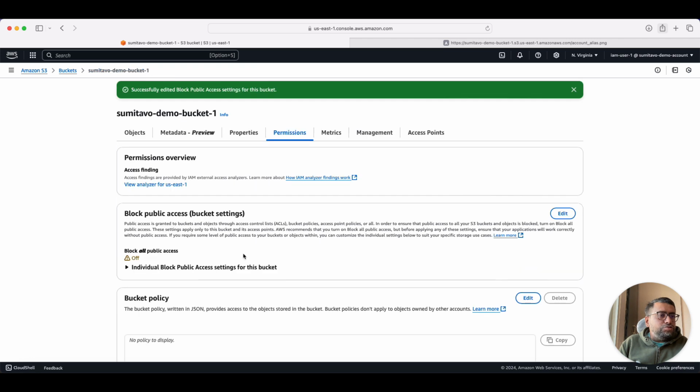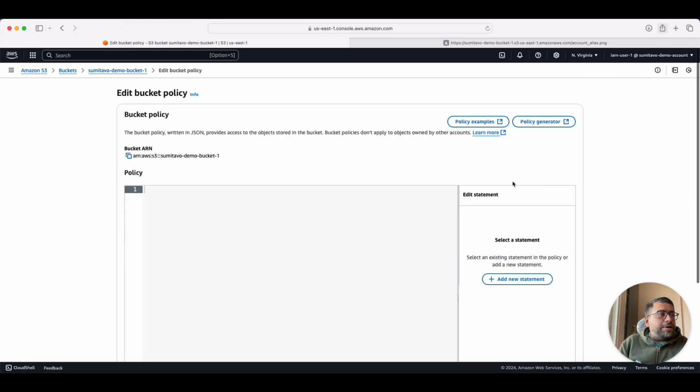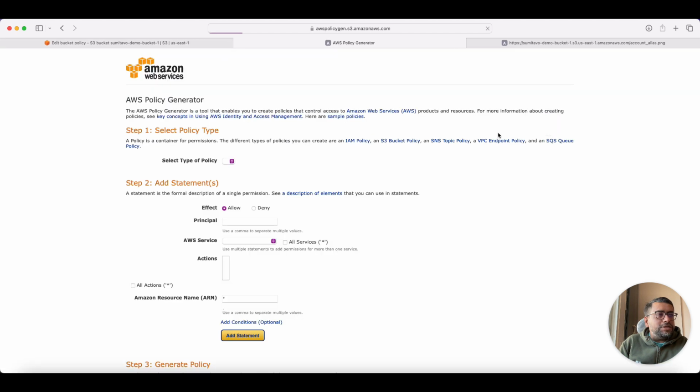and once I do that, I need to modify something called a bucket policy. A bucket policy is nothing but a JSON document which controls the access to this particular bucket. To do that, I'm going to press this edit button here, and you will see that there is something called a policy generator. So I'll quickly go ahead and click on this link.